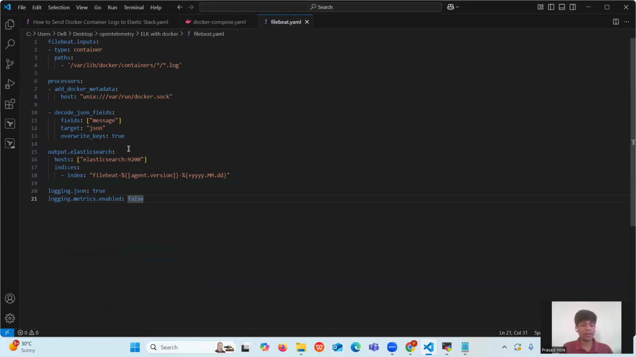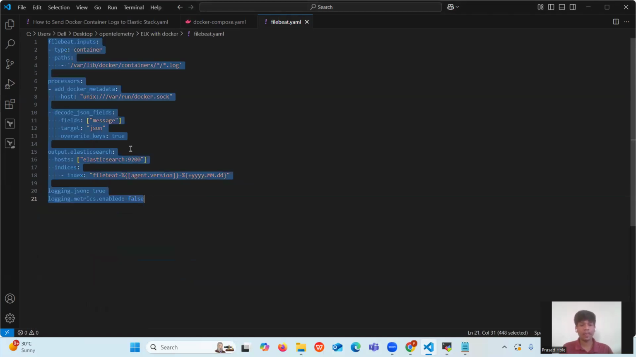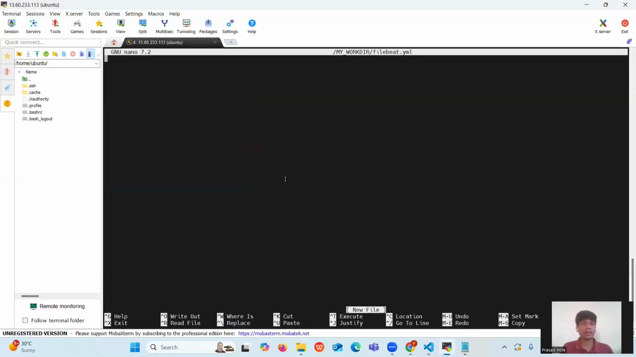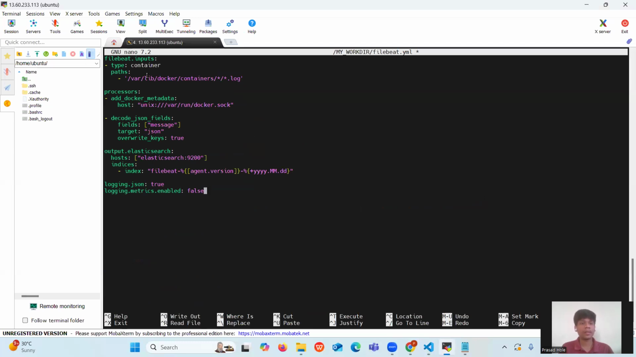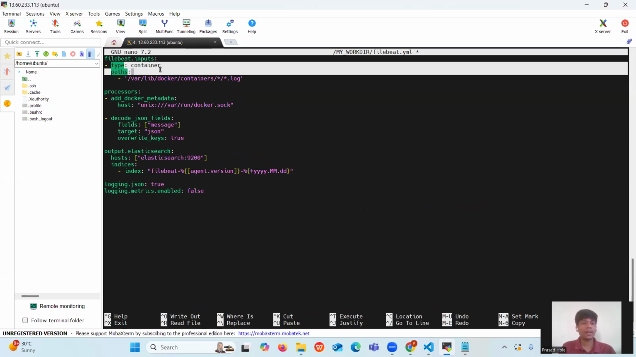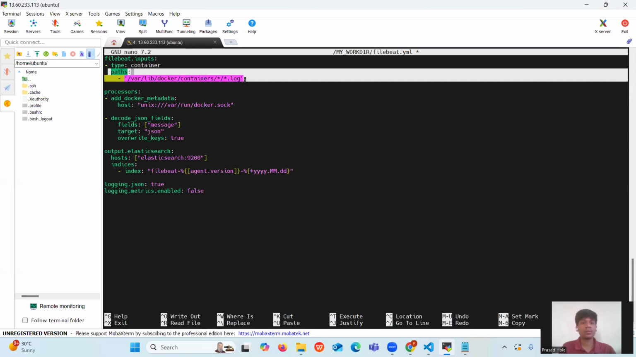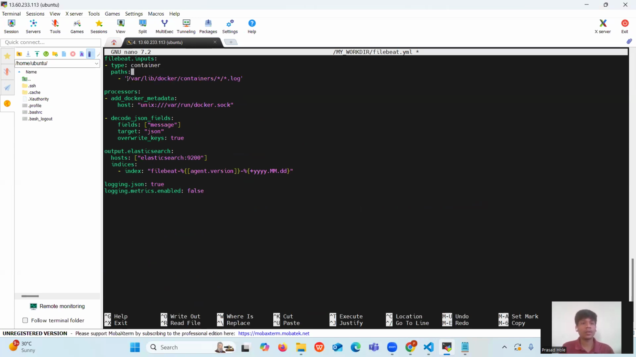Now let's copy this filebeat.yaml file and paste it here inside our file. So here also you can see the type is container and the path to the Docker container logs is given. So make sure you give the path to your Docker container logs.